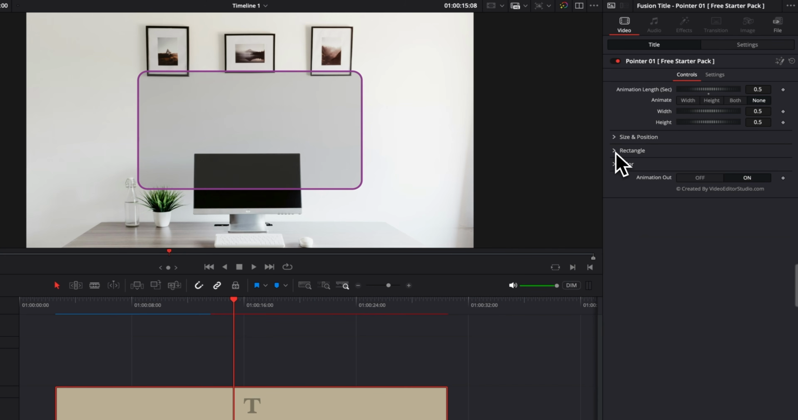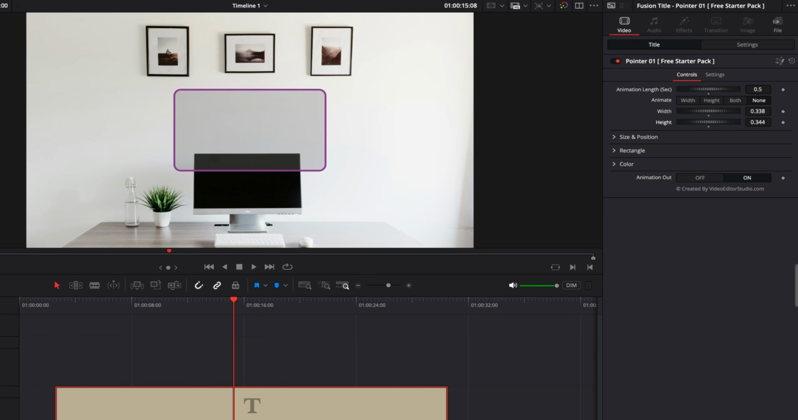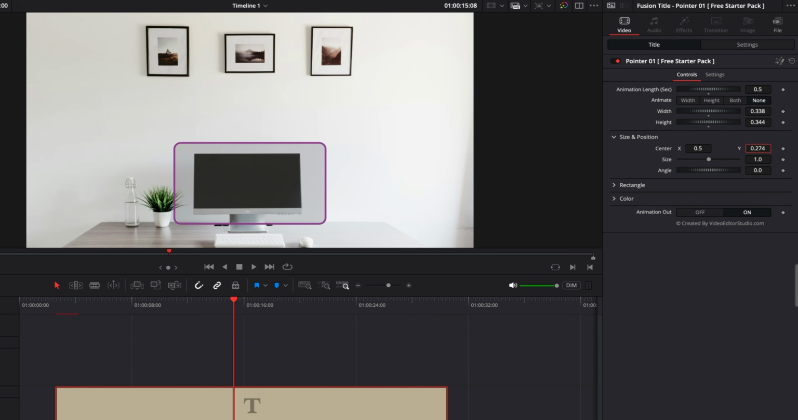Once you're happy with the style of your pointer, you can then adjust the overall width and height to just highlight whatever you want on screen. So here, I'm gonna then reposition it to show this screen, and now we pretty much have our pointer animation.